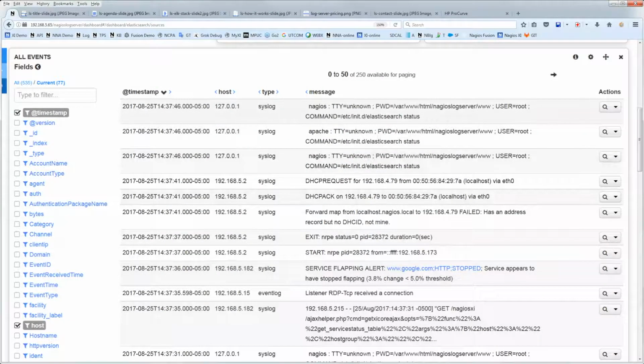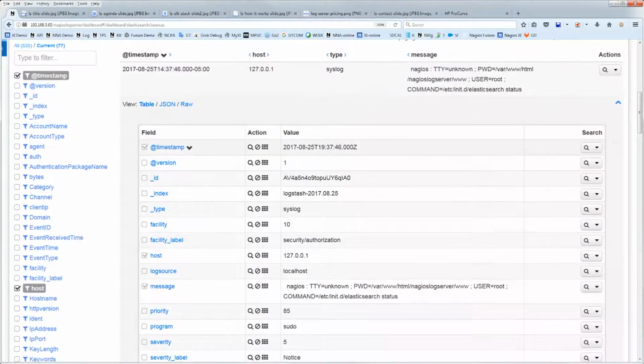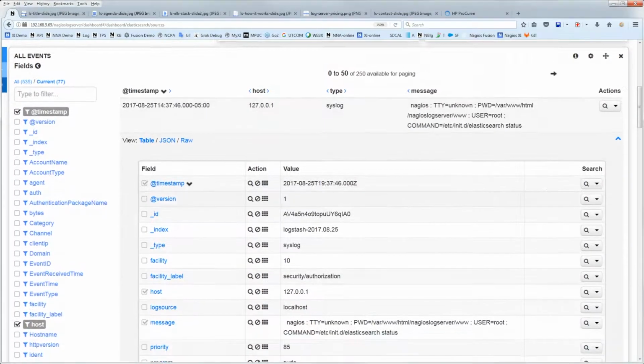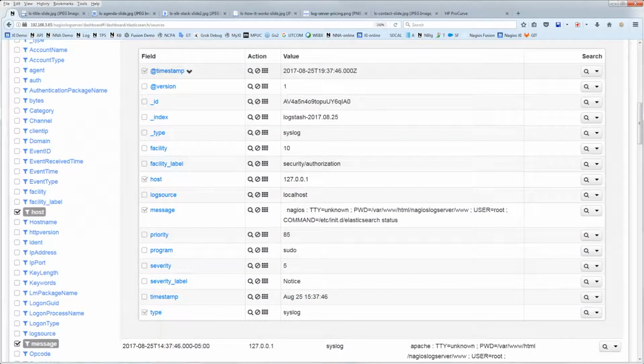And so we could actually expand one of these down here in the All Events Fields table, and you can actually see each of the individual fields that have been parsed. And so each of these is a discrete element of this log that has been parsed when the log was taken in by Logstash, and each of these is a unique piece that you can actually query based on.